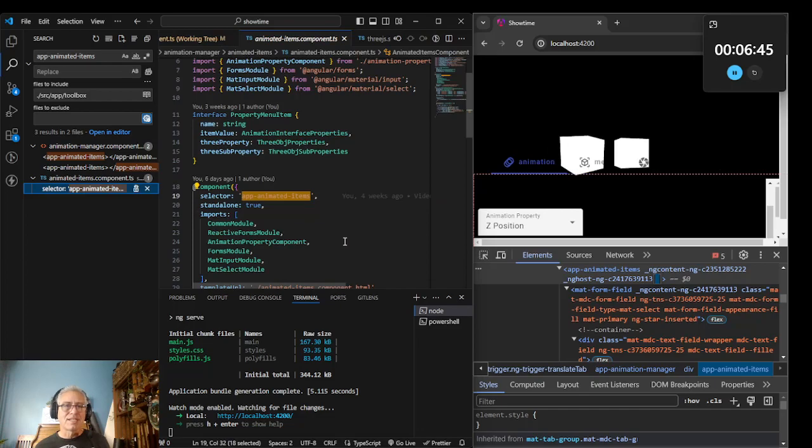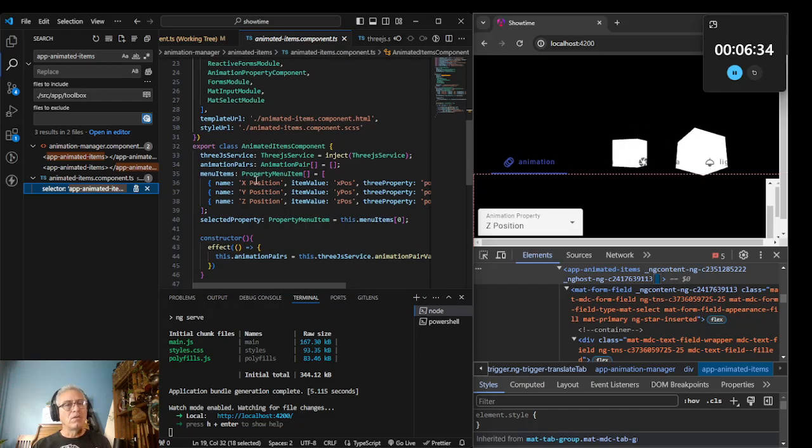So the selector of this is app animated items. The next thing is to try to figure out how this Z position and all that is being rendered. And oh, look, we have these menu items.